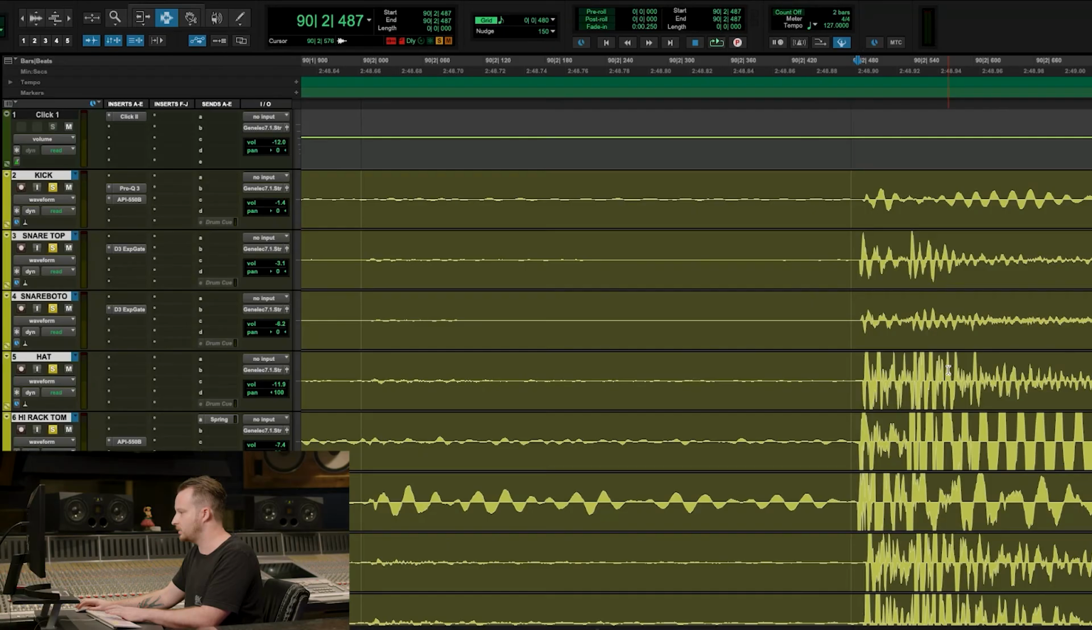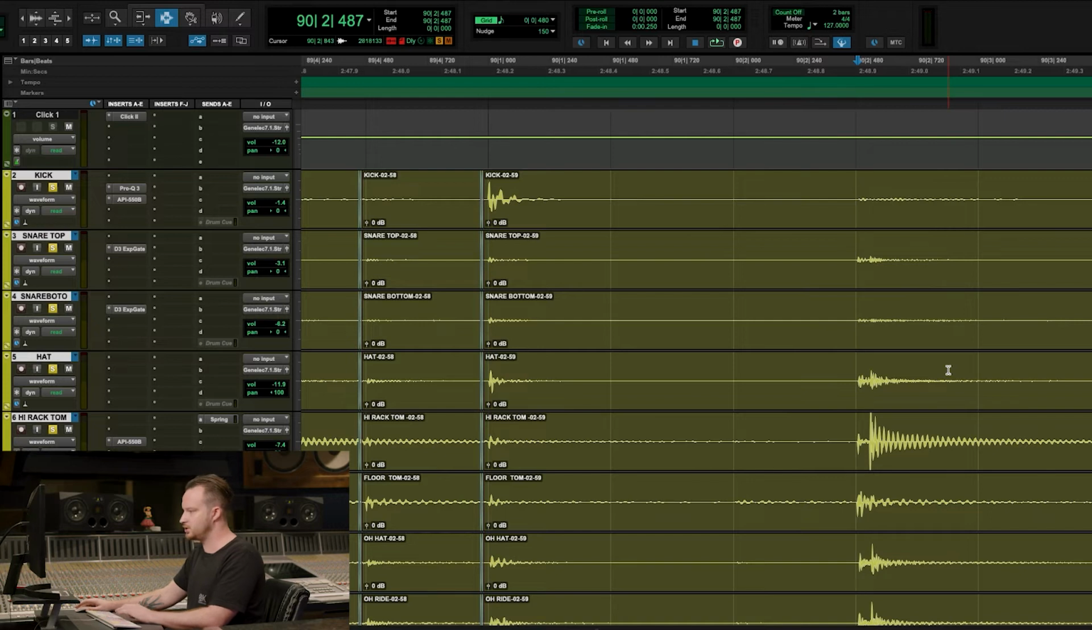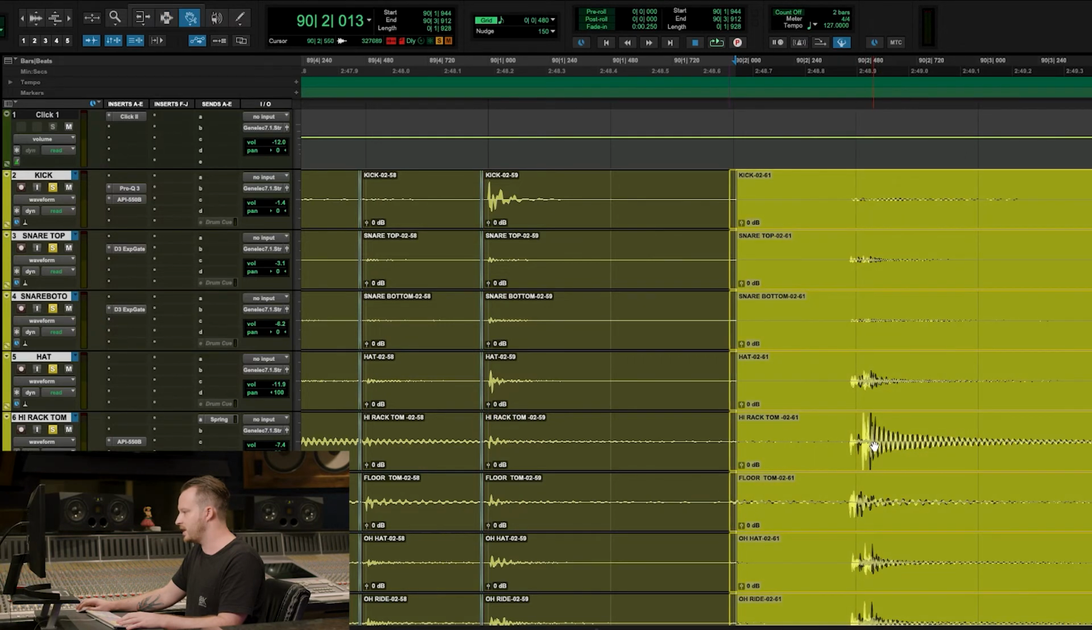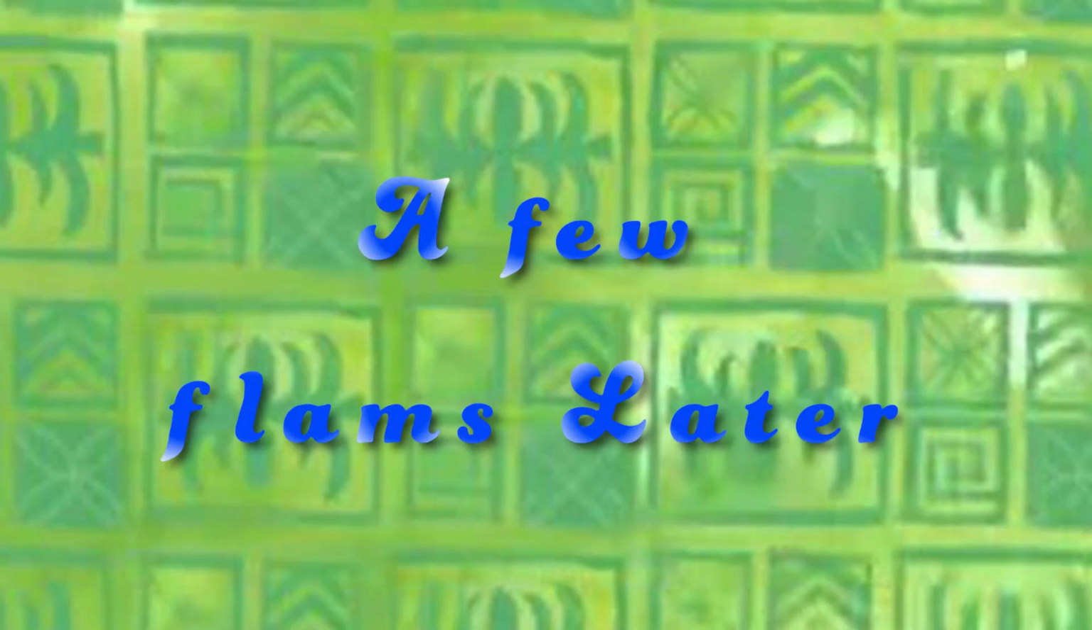A few bars later. See how this is another flam? Let's go ahead, and since we've made the decision to straddle the flams over the grid markers, let's keep that continuity going. So I'm gonna make a separation right here, manually drag it with the grabber tool, like so. Awesome. A few flams later.